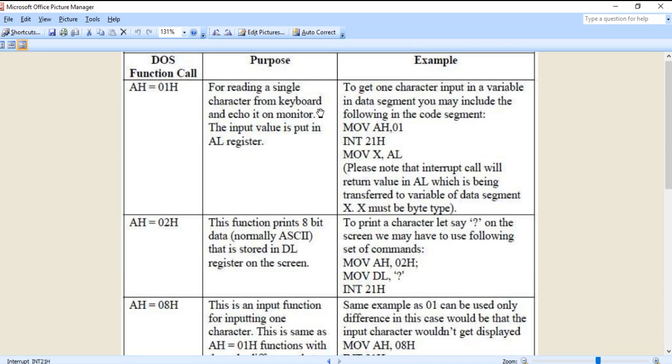To get one character input in a variable in the data segment, you may include the following code. For example, I want to give a value to the X register. How can I give it? In scanf you have to understand how we enter a value to a variable. So if you want to give a value to your X variable, what type of code do you have to write? You have to write AH 01. AH 01 means you are going to give input from the keyboard.